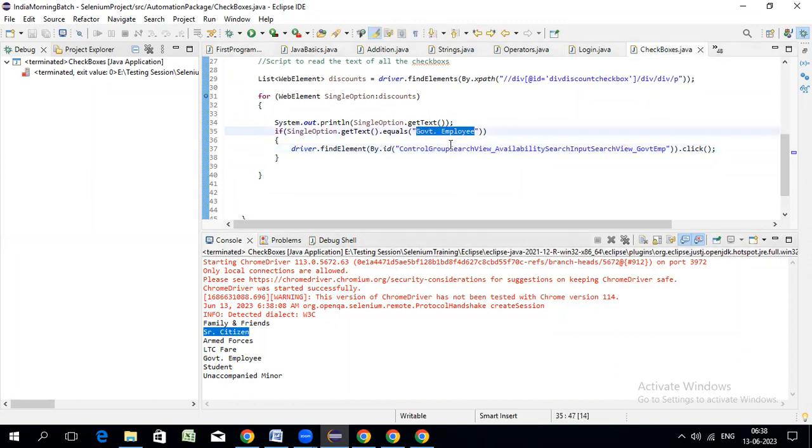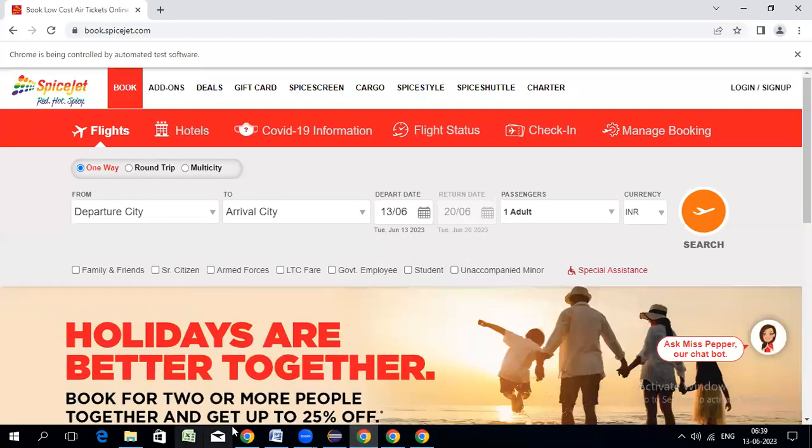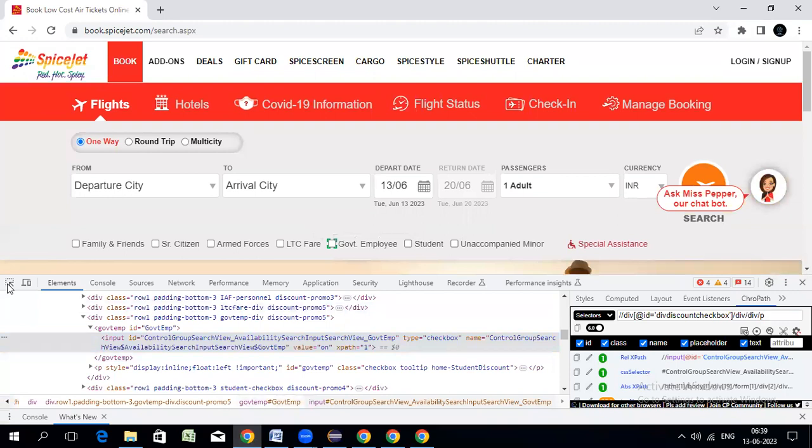So even here I have to give, right? If single option text is equal to senior citizen, then it has to go here and put a check mark. So if I run, it will work or not? No. Why? Because we have provided the government employee ID there. We need to provide the senior citizen ID. So here I have to go and provide the senior citizen ID.